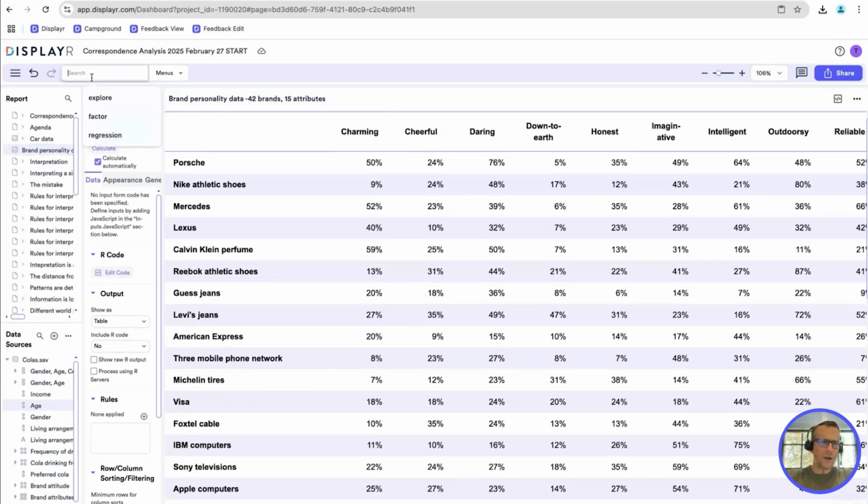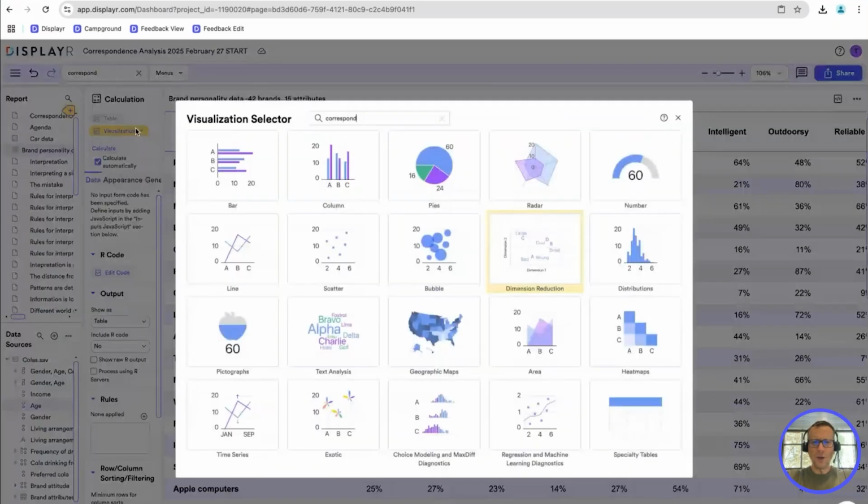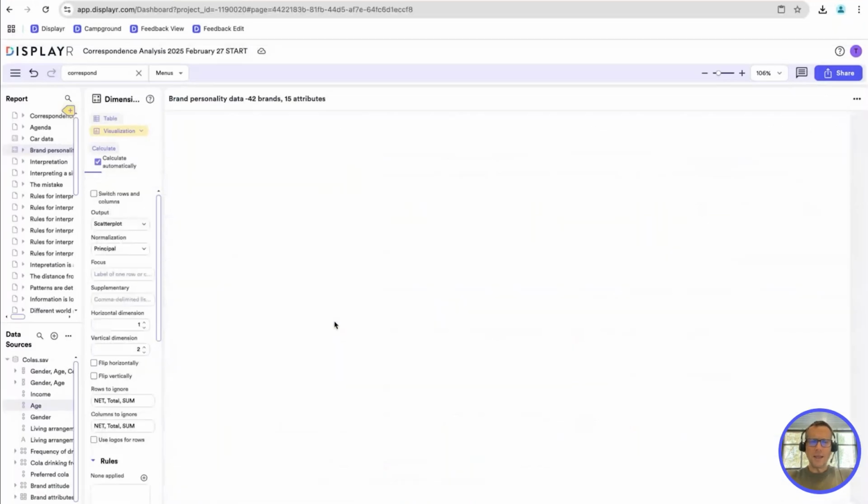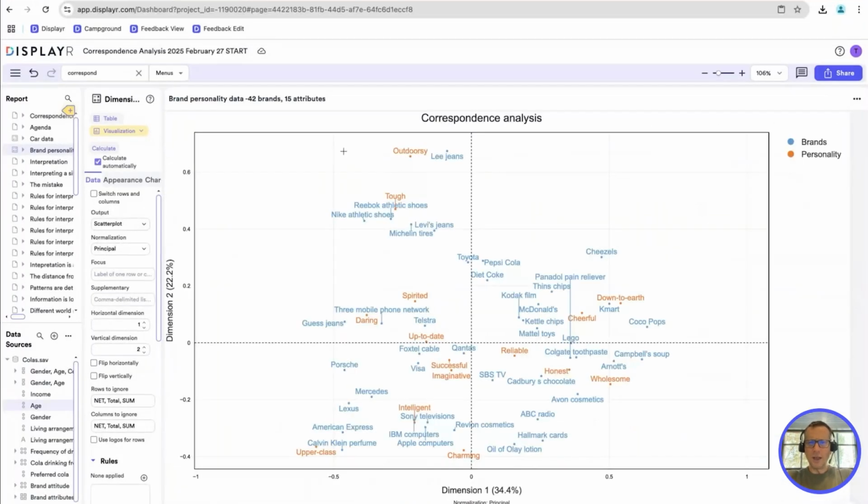If you're new to Displayer, you can just type things in and the little yellow will alert us to where we can find options. So I'm going to go Visualization, Dimension Reduction, and most of the time, as I mentioned, we'll choose Correspondence Analysis of a Table. And that massive grid gets compressed into a visualization, and we can quite quickly see patterns. We can see that the shoe and the jeans brands are sitting up here as outdoorsy and tough. Calvin Klein, American Express, Lexus, and Mercedes are down here as being upper class. Kmart, Cocoa Pops, down to earth. It's a very efficient way to find the story in data.